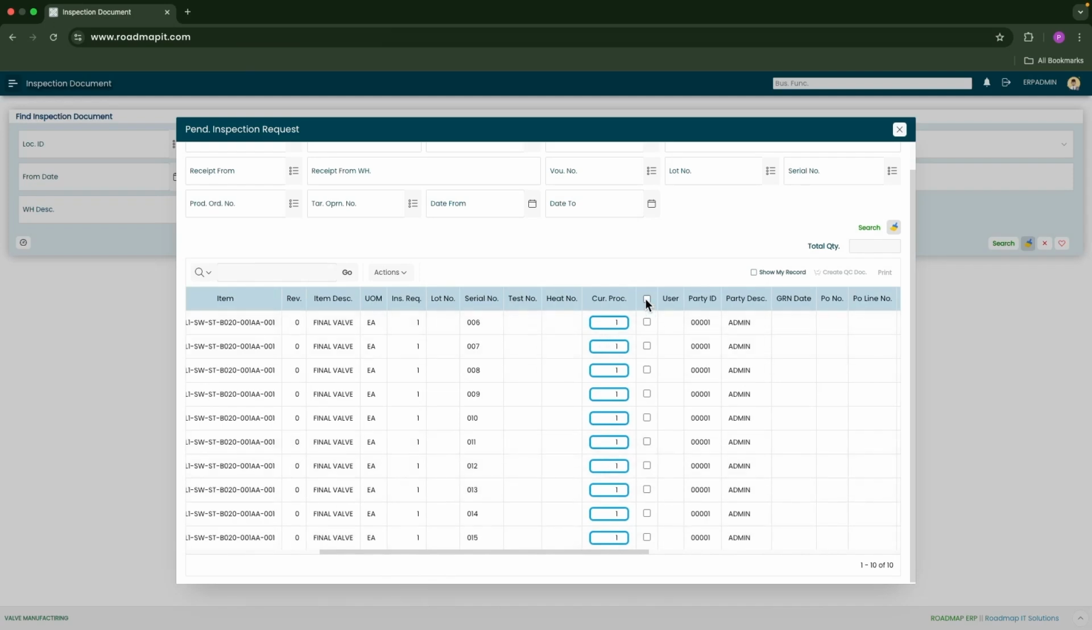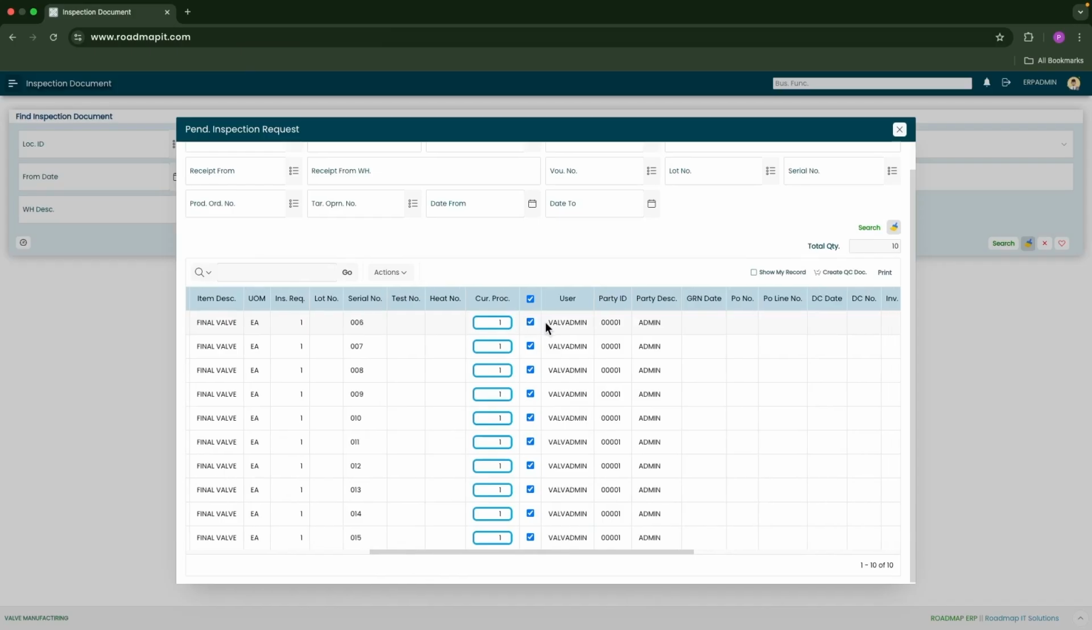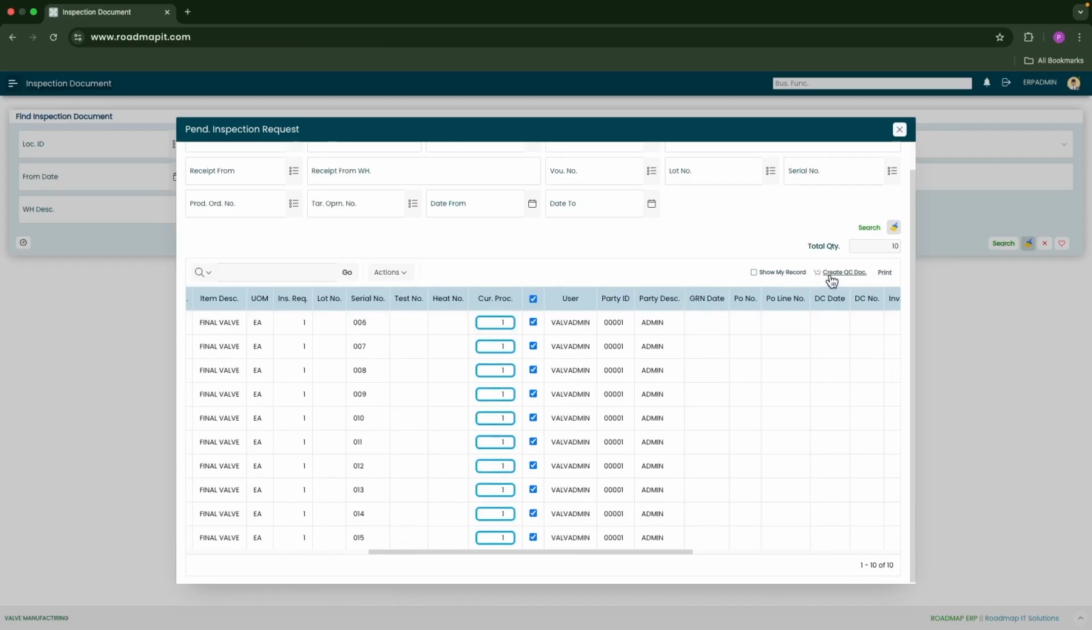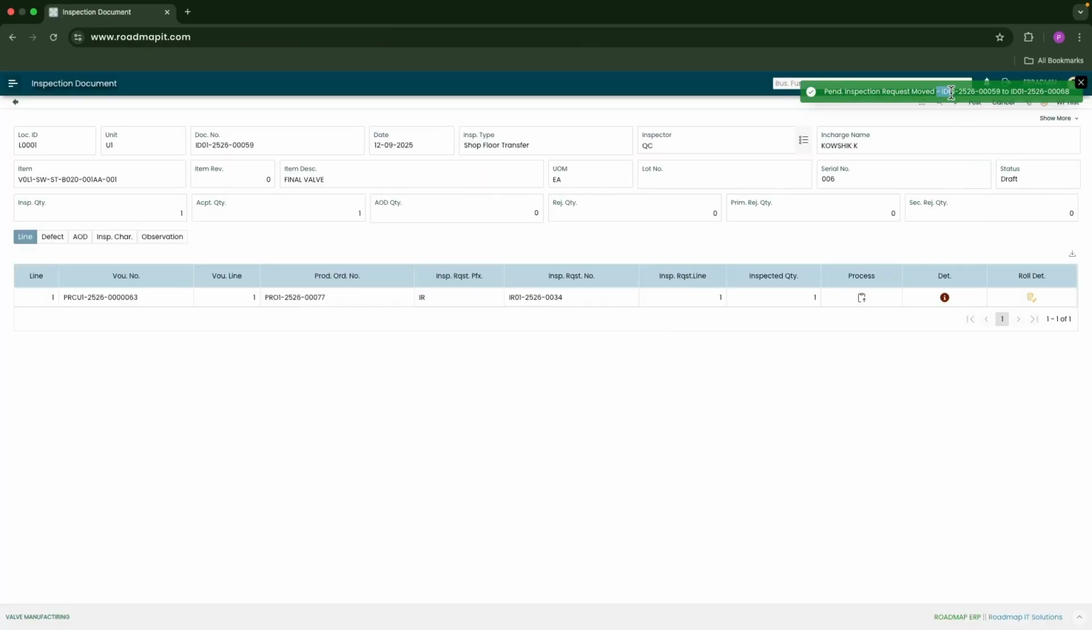Now select all the processes. Now select all the inspection requests. Click on create QC document. 10 individual inspection documents will be created for each and every serial. Click on create QC document. Click on OK. You can see inspection documents are created from document number 59 to 68.